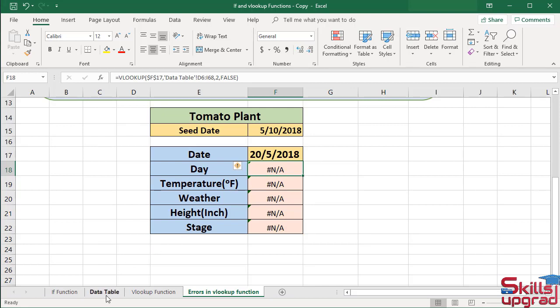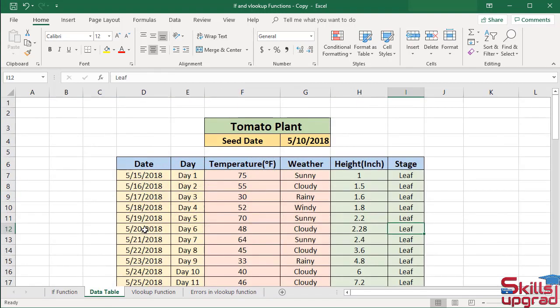Click the data table sheet, activate cell D12. Type the date before the month. Press enter.